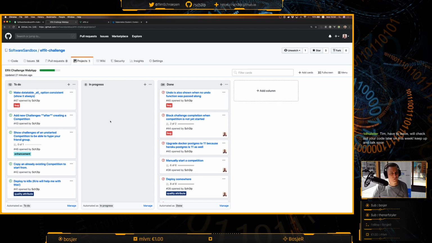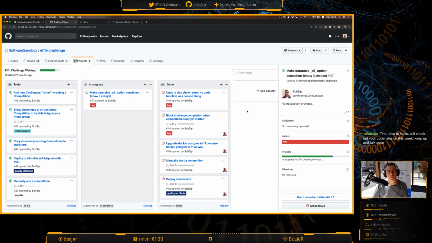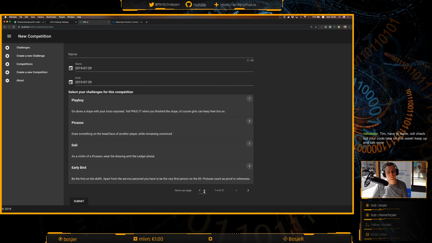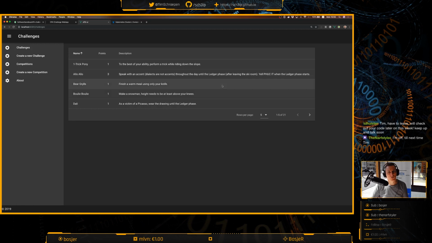And then make data table all option consistent. Oh yeah, show the all option always. I can do that. So now I think the main problem is if I create a new competition, I want to select challenges, but you can't select the all thing. But then when I'm just on the challenges table itself, there I can select all.